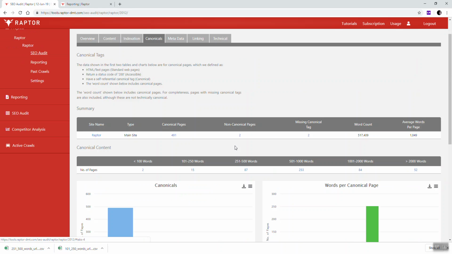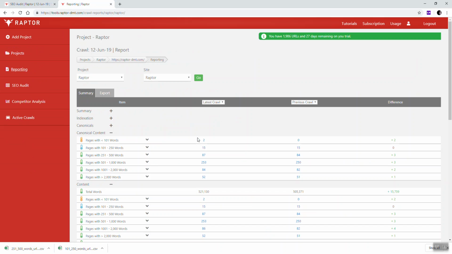Anyway, that's how to see all of the content that is relevant to having 250 to 500 words on your site.